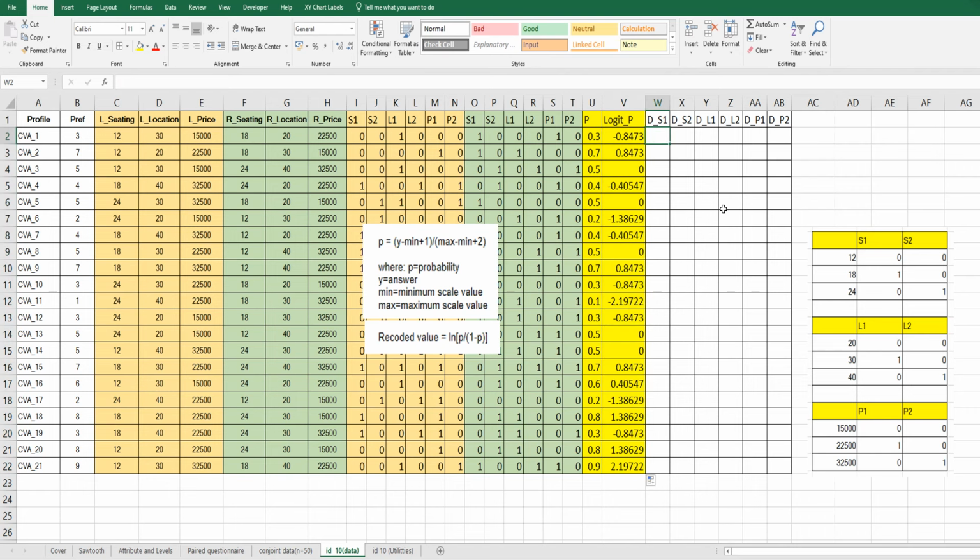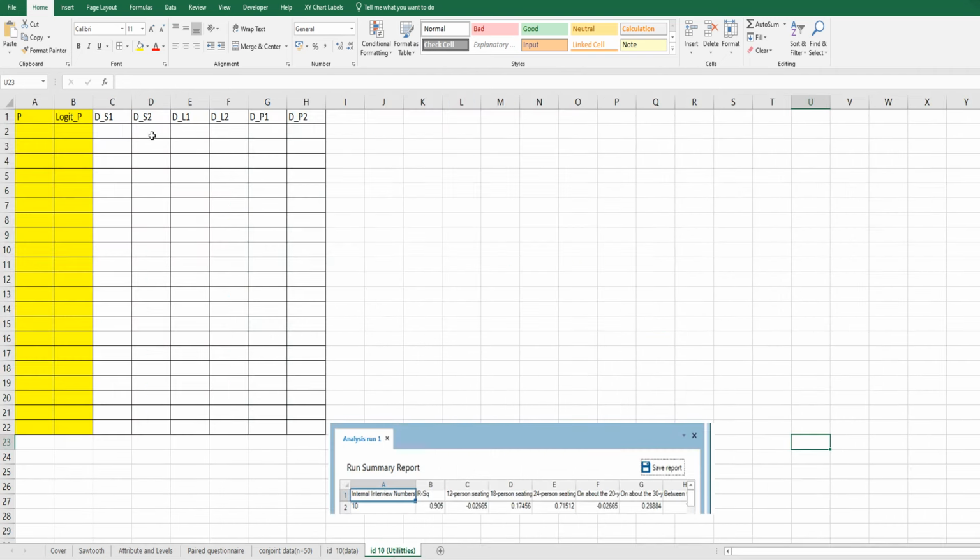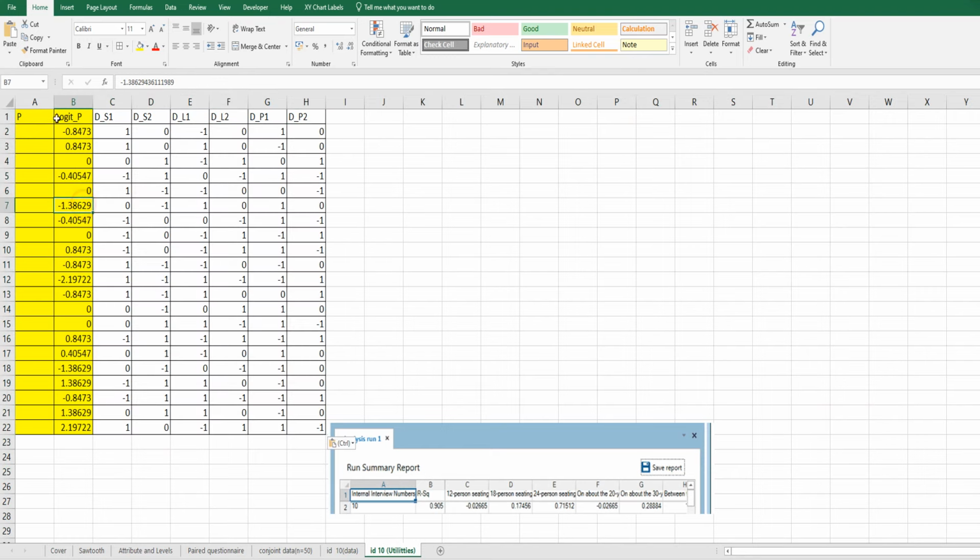And difference, okay, right side minus left side. Okay, so difference P2 can be calculated from right side P2 minus left side P2. Okay. Right, then let's do conjoint analysis by using this data. So let me copy and paste here.